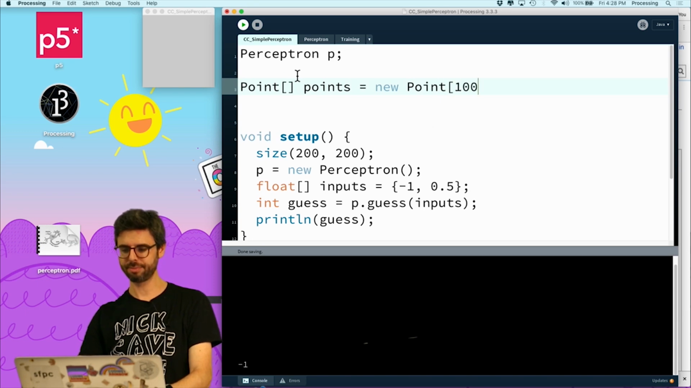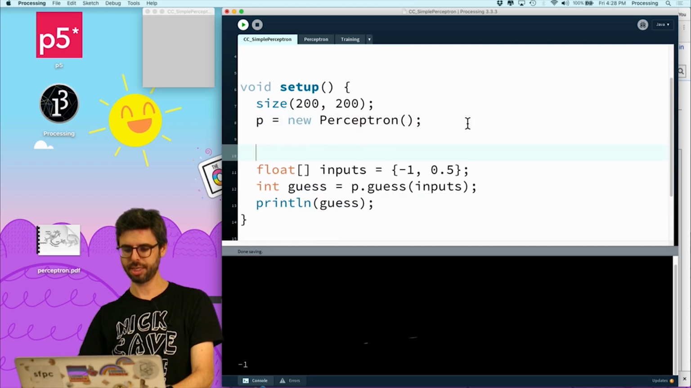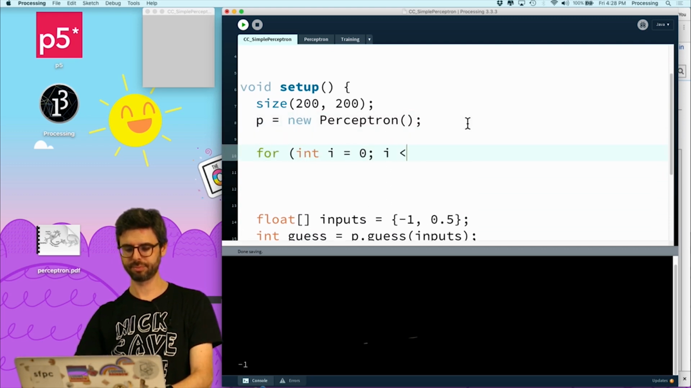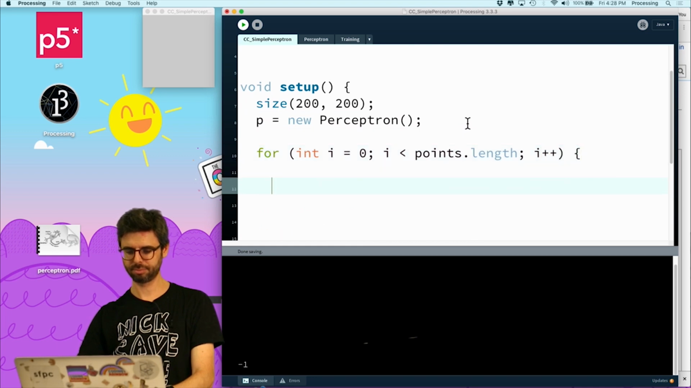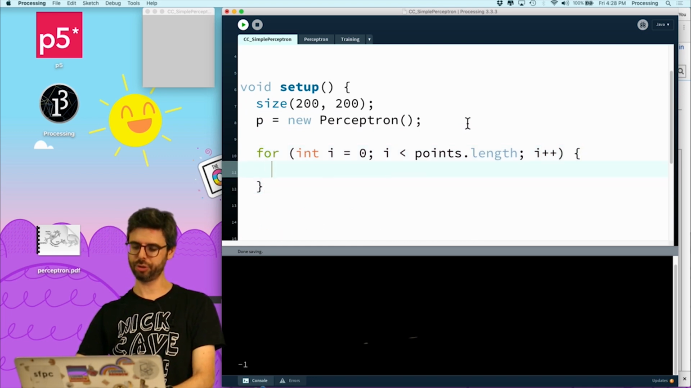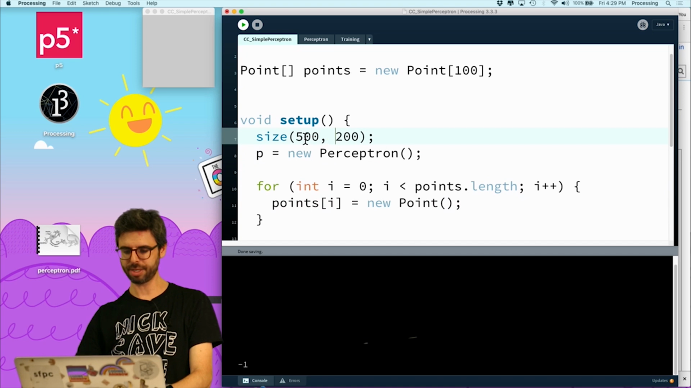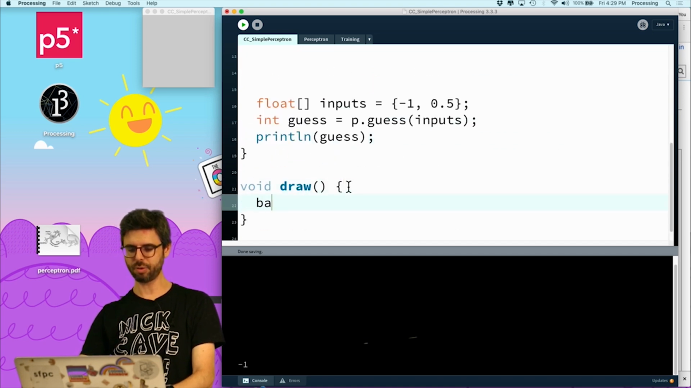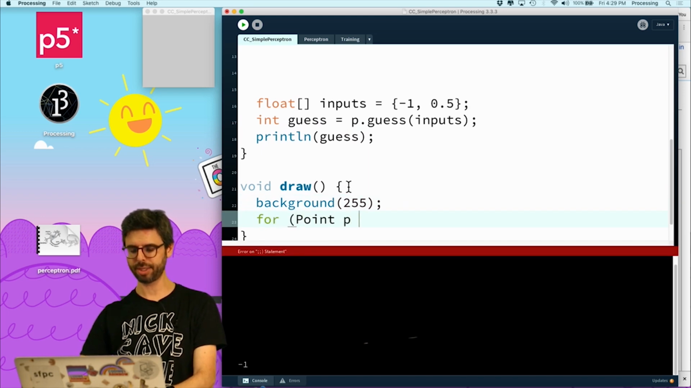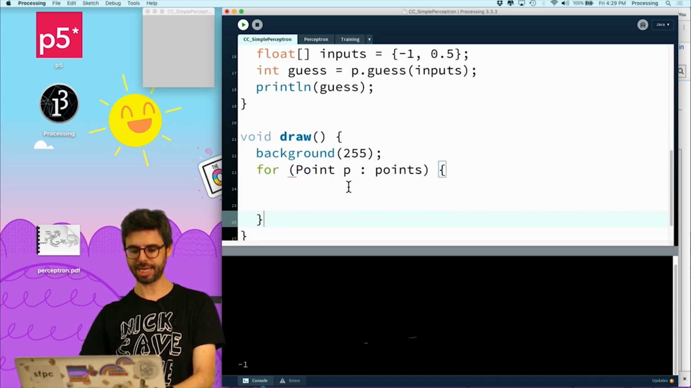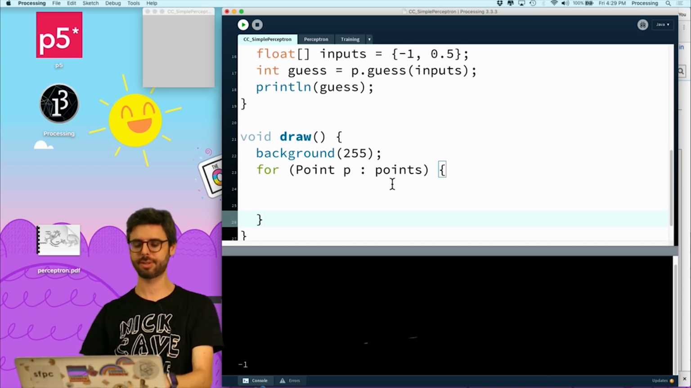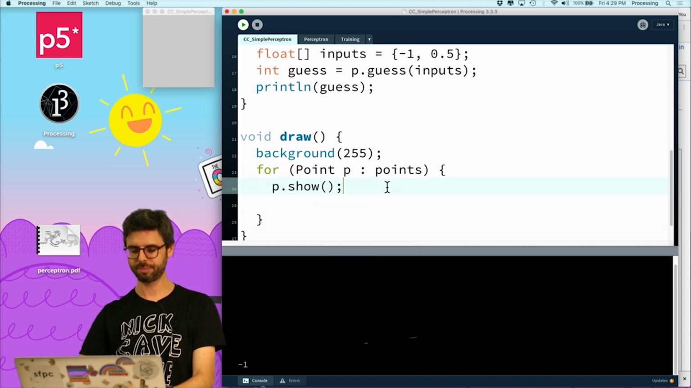I'm going to make 100 of them, and I'm going to initialize them. I'm going to say points, index i is a new Point. And then let's make the size a little bit bigger, 500 comma 300. Then I'm going to do background 255, and for every point in points. This is an enhanced loop in Java, for every point in points, I'm going to say p.show.